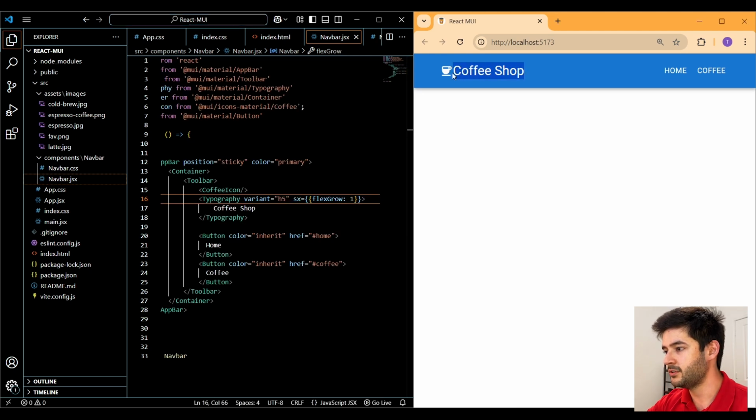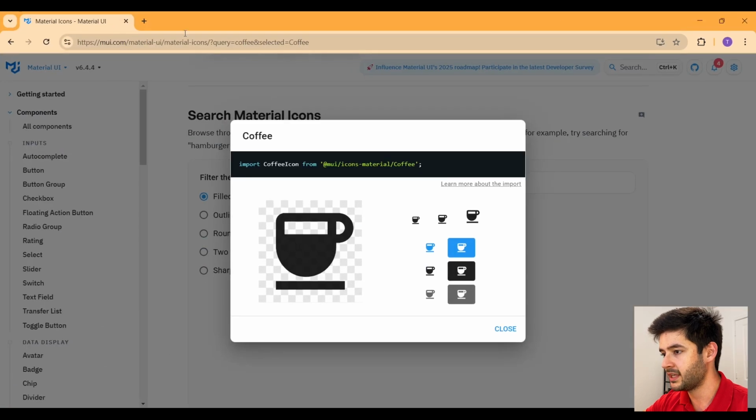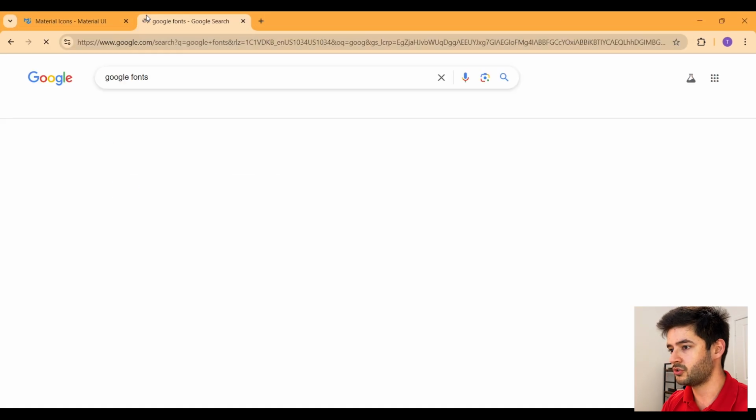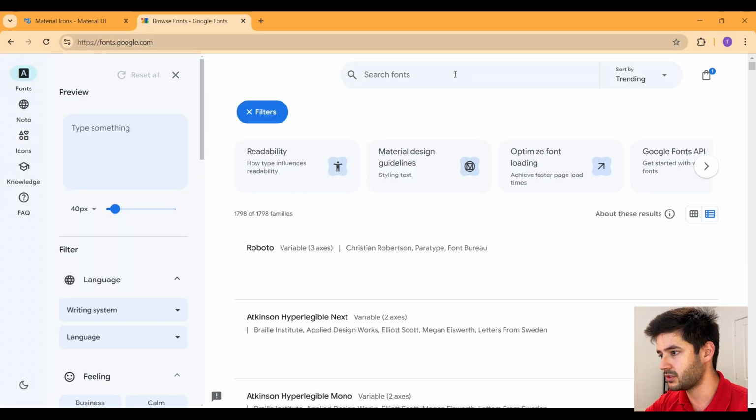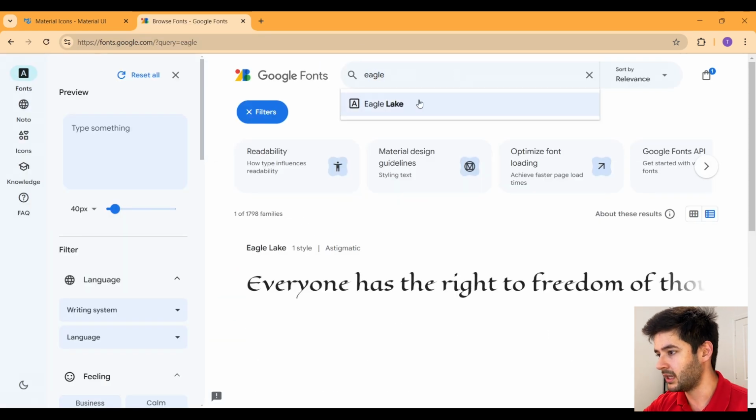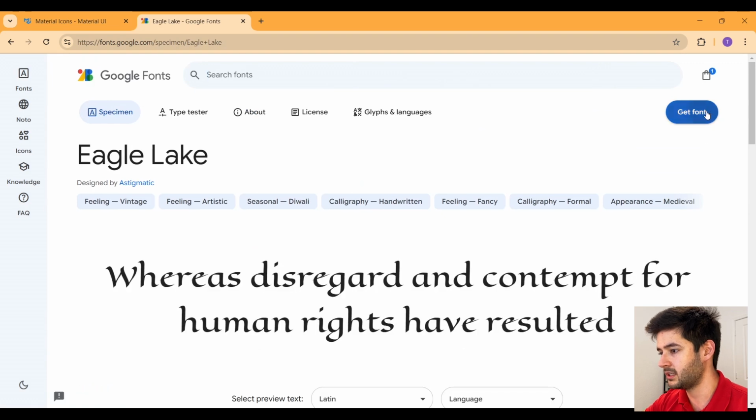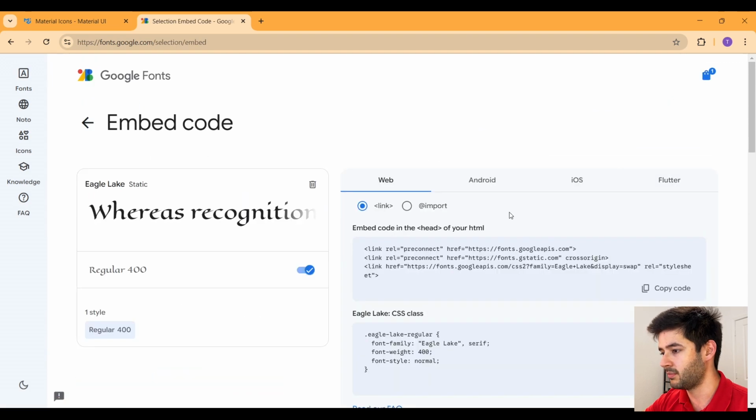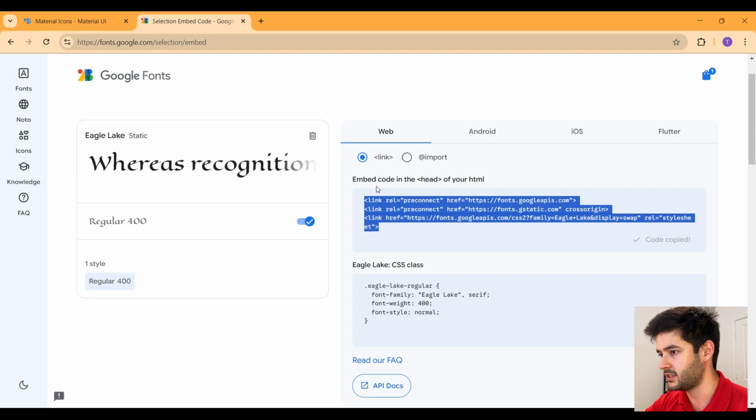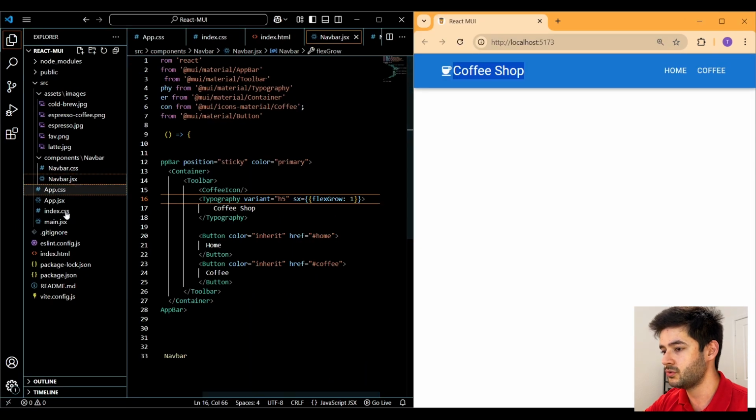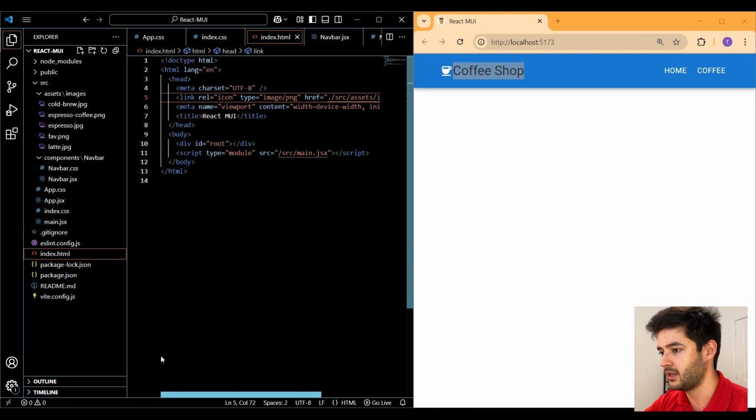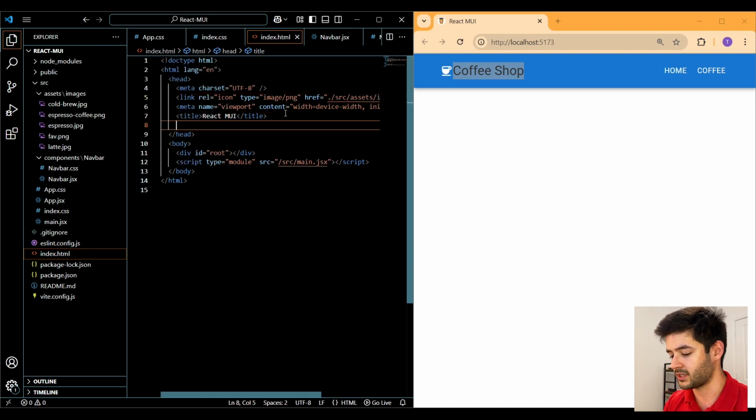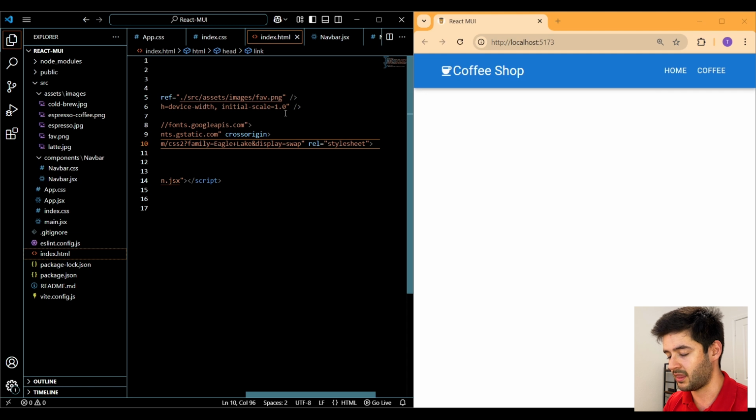And now we want coffee shop to display in a custom font. So what we'll do is navigate back to our browser, go to Google Fonts, and here, once we get into it, we want to search for Eagle Lake. Select this font here, click Get Font, get embed code, copy this HTML, go back to VS Code, navigate into our index.html, and up here underneath our title, we'll go ahead and paste in that CDN.